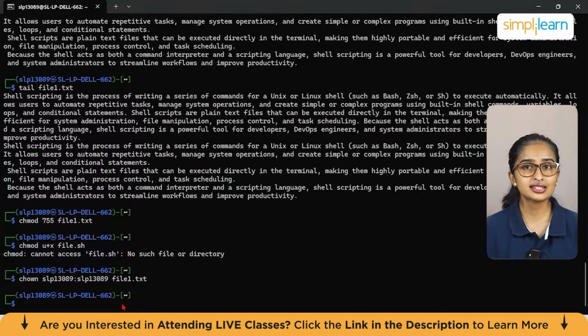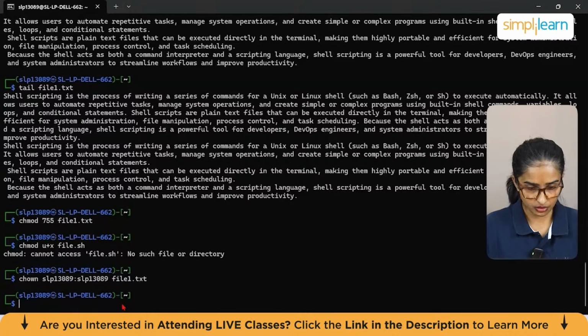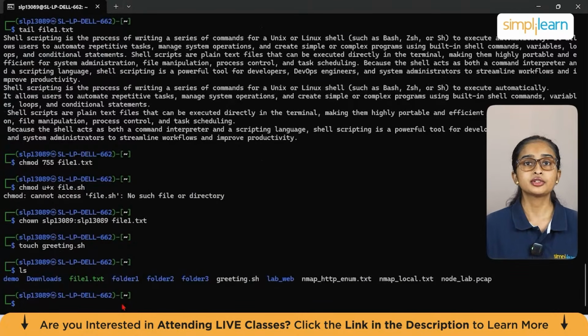So a shell script is simply a file that contains a series of commands that the shell can execute. So let's start by creating your first shell script, a simple one that greets you. For that, you will have to open your terminal and use the touch command to create a new file called greeting.sh. So I'll go ahead and do that using the touch command, and the name of the file will be greeting.sh. As you can see, a file has been created.